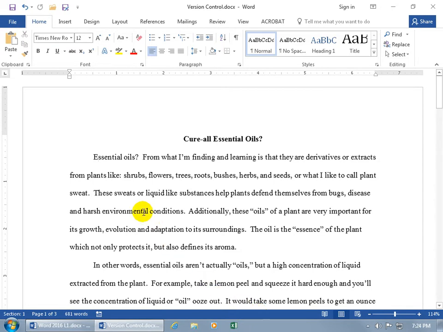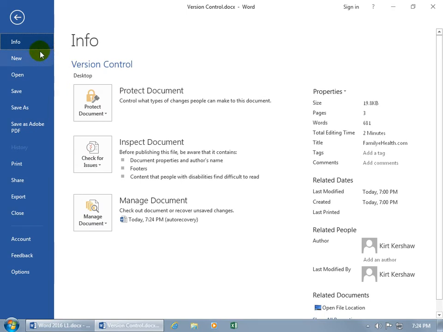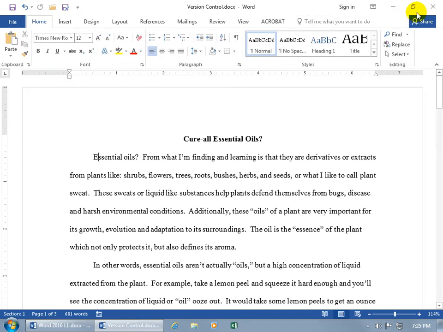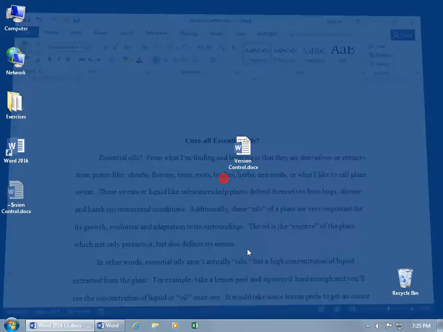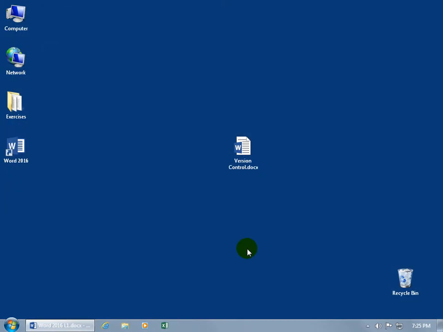So let's go ahead and verify that it saved it by going backstage, clicking on the File tab, and Info selected by default. Just come down here to Manage Document, check out Document or Recover Unsaved Changes, and there you go, AutoRecovery, today at 7:24 p.m. Phew, am I working late? In any case, it's there. So if I go ahead and click back, and I close out, and I don't save it, oh, I just lost it, oh rats. Well, that's okay. There's the document.